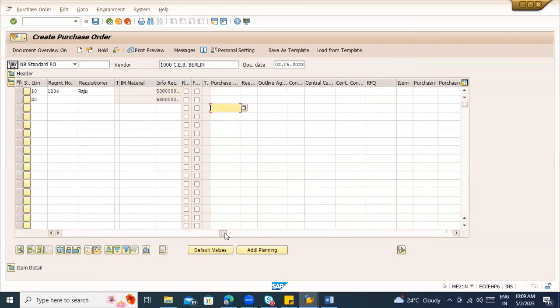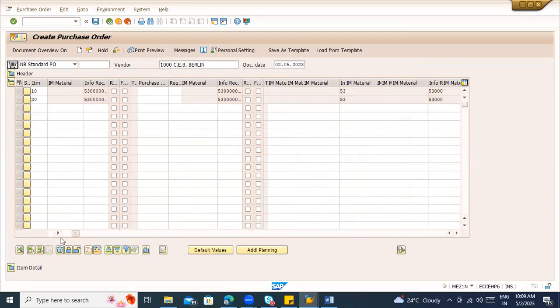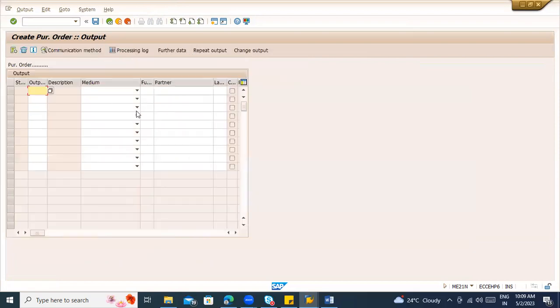If it is a purchase order, then you have to come here and select this, the purchase document. And before saving this one, you need to check the messages. If there are any messages, you can enter them.